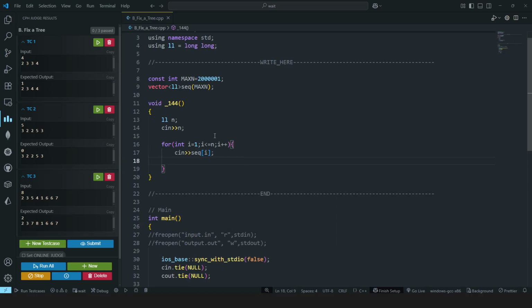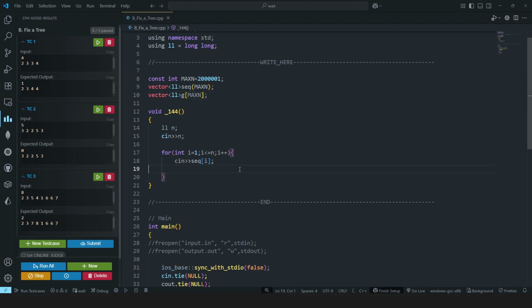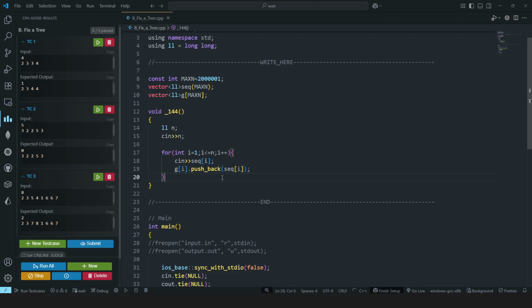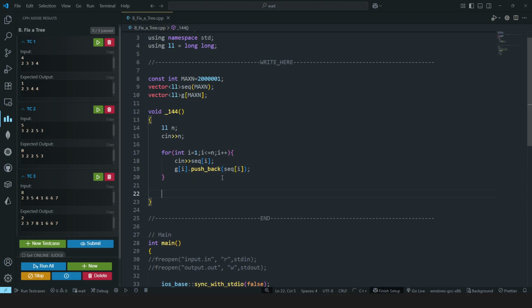Since we know that we have to direct a graph from this I towards this sequence of I, let's create an adjacency list here for the same, and it will also be of one based indexing only. So here I will say g of I dot push back this sequence of I. And once this is done, the input for the graph has been taken.